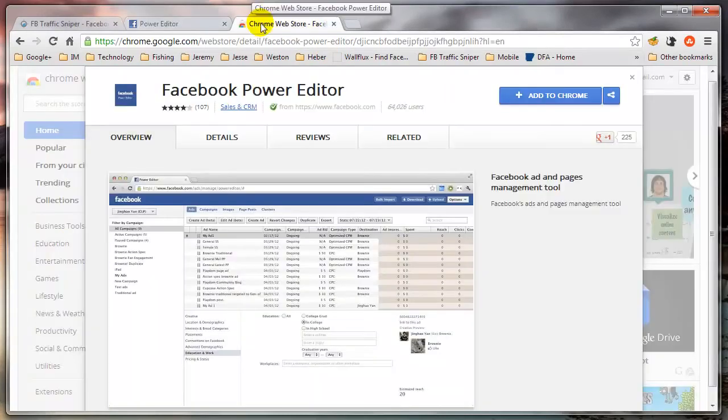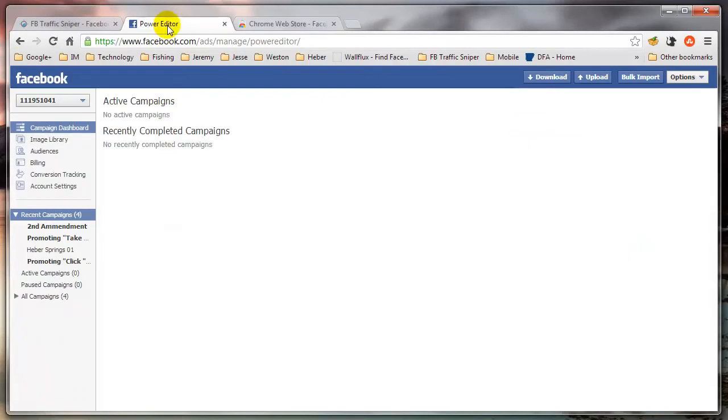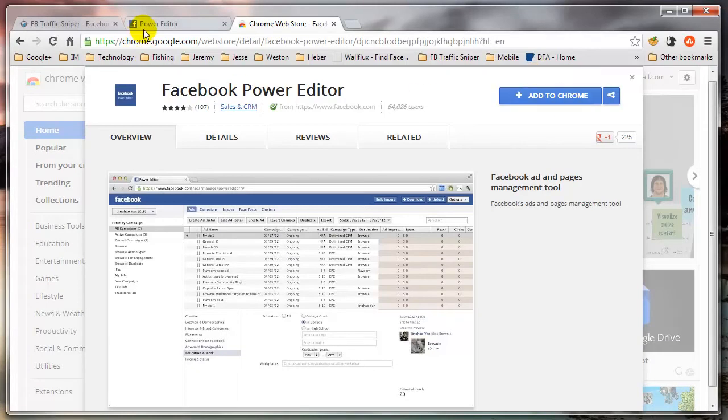So what you need to do is go to chrome.google.com, go to the web store, type in Facebook Power Editor, and click Add to Chrome. It is a free plugin. It was created by Facebook. It was not created by us. This is something Facebook made, but you can only use it in Chrome. You have to have this for the custom audiences feature. It's simple to install. You just hit Add to Chrome and you're good to go.